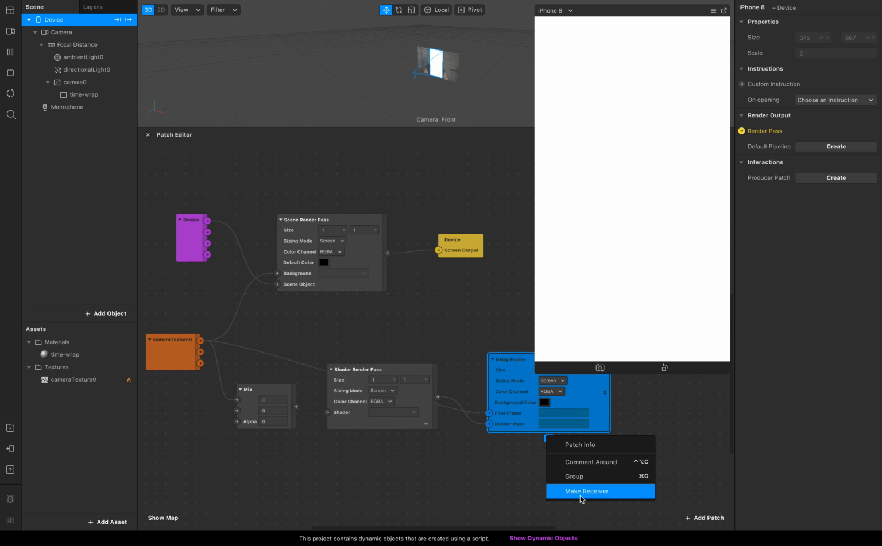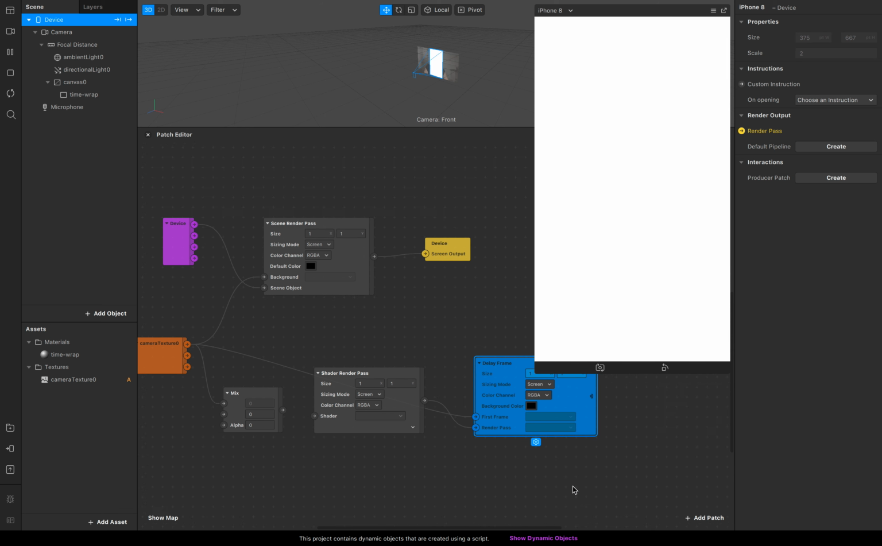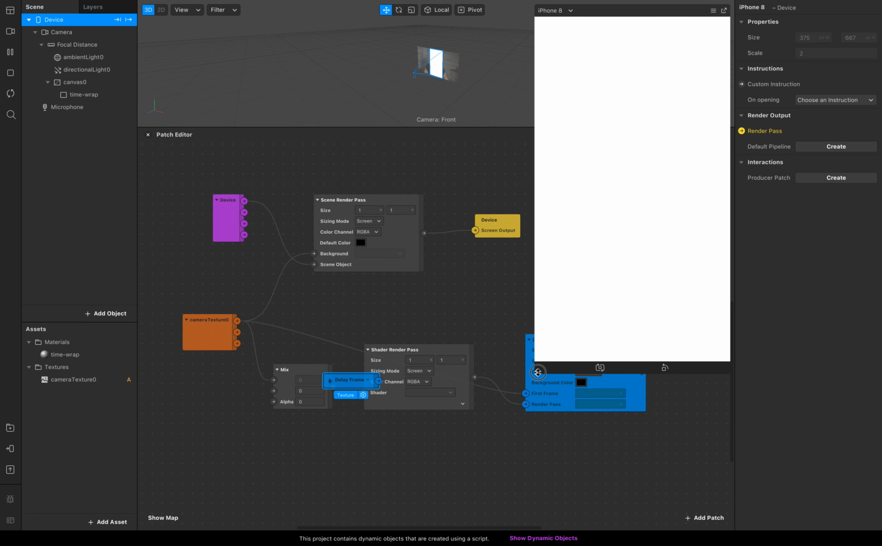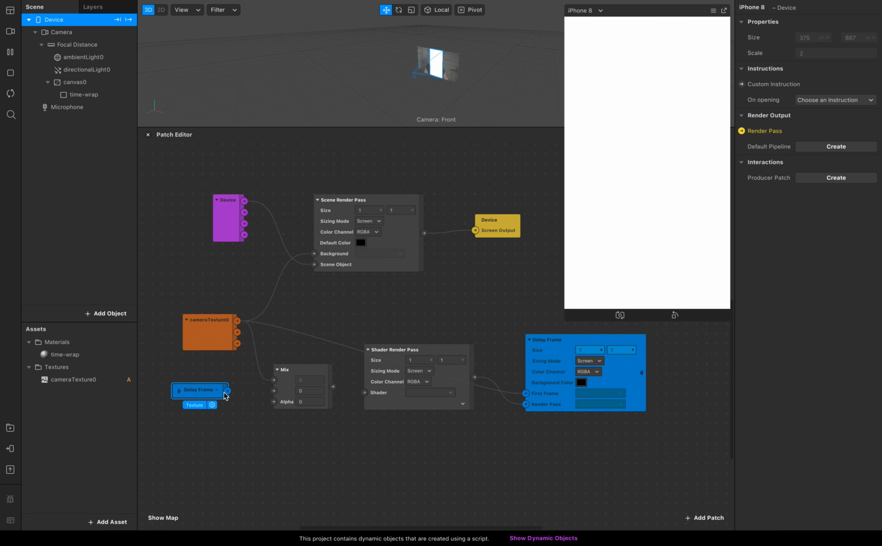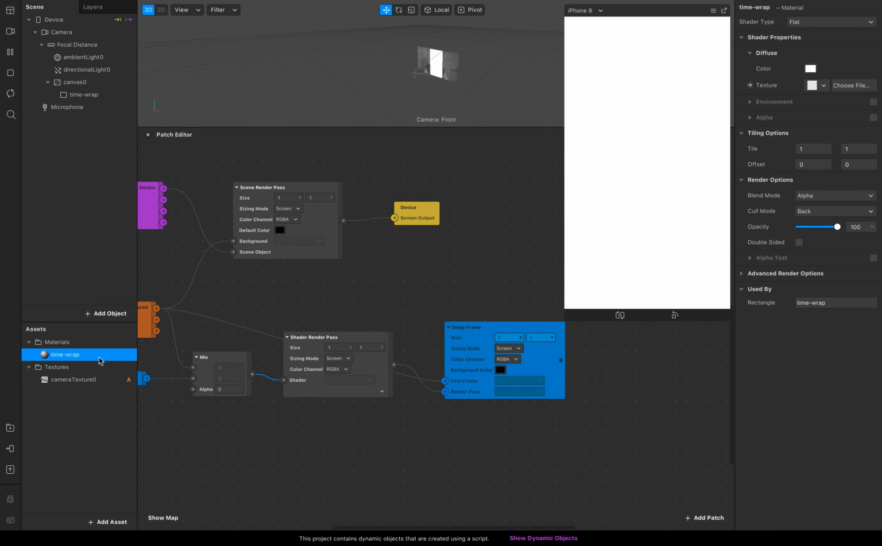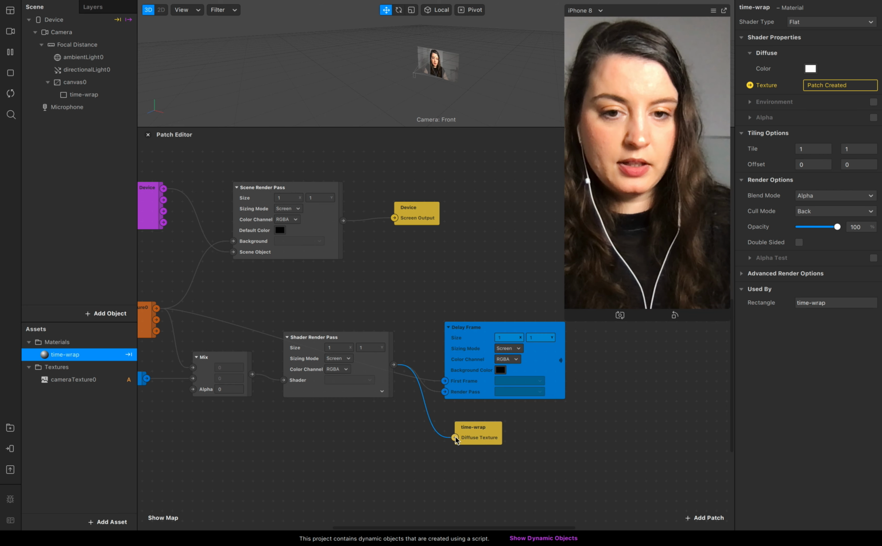Then go and make a receiver from the delay frame. It's right here. Just a little bit smaller maybe. Add it to the second input of your mixer. Connect the mixer with the shader render pass. And now go to your warp material texture and connect the texture with the shader render pass.